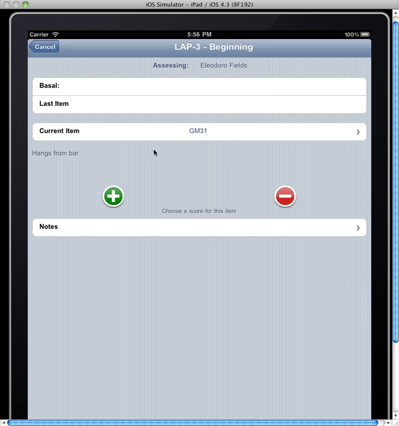Because the system has calculated the child's chronological age, it will take you to the starting point item for that age. To score the assessment, if the child can do this particular skill, tap the plus button. As soon as you tap the button, it will record your score, display it in the last item bar, and move you to the next item in sequence.